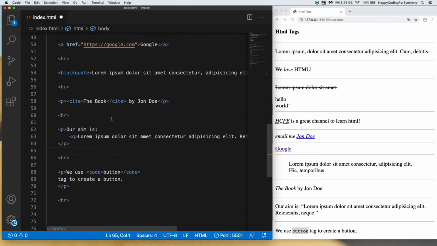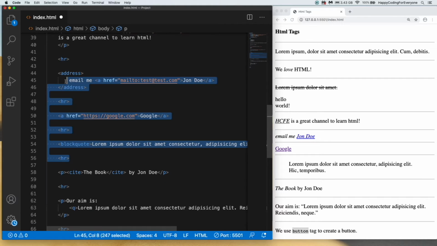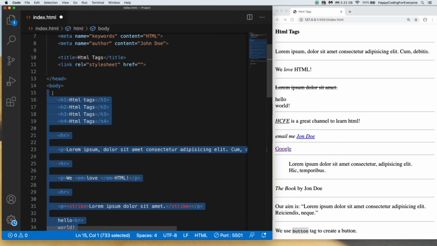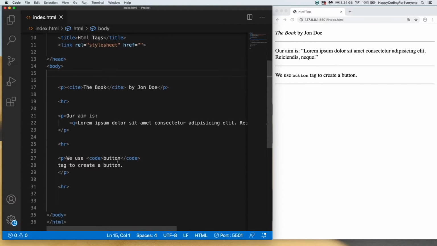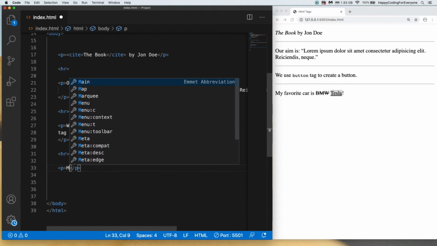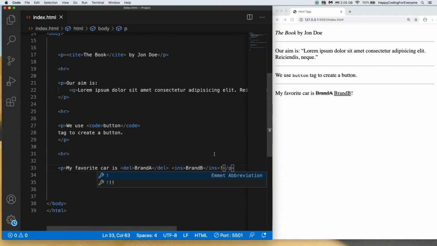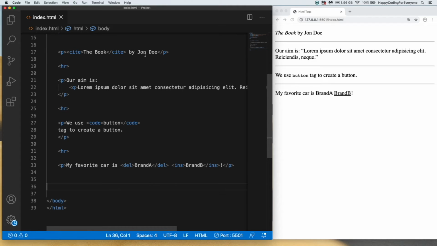Let me delete some code from up there, guys, to make it clearer for you. Let's start another tag. We just type P, and my favorite car is, and another tag, del, brand A, and another tag, brand B, and save it. You see, it is putting a line on brand A and then another line on brand B. By the way, I just noticed I forgot to put H here. John Doe, sorry about the spelling mistake.